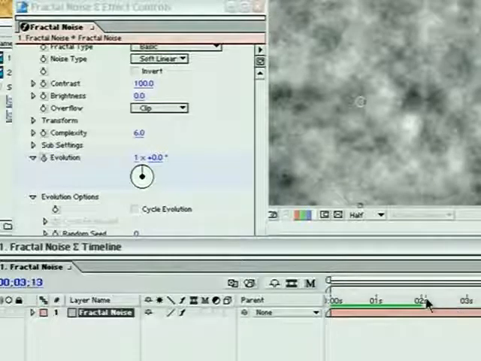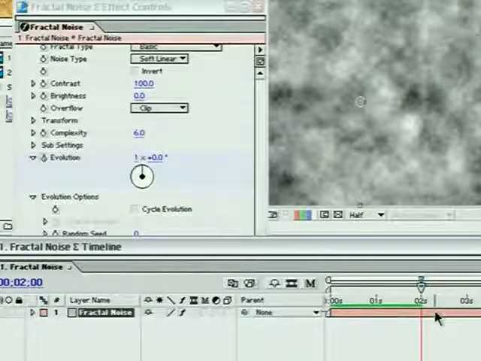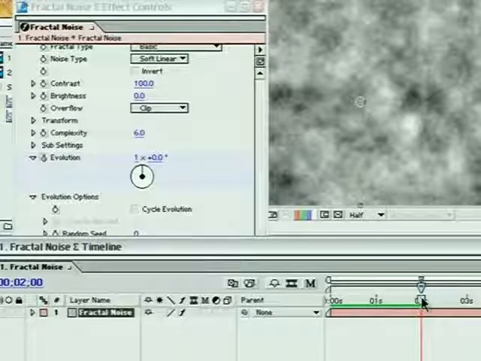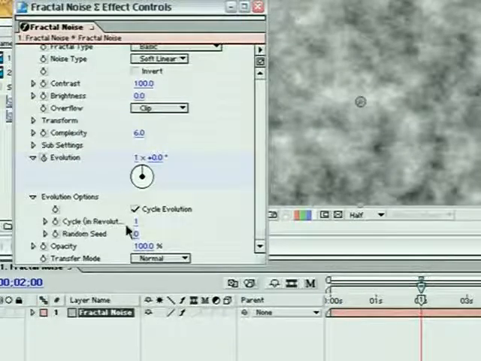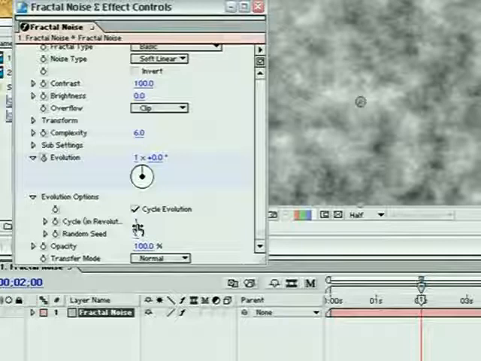And there we go. Now, if I go to 2 seconds here and hit Shift 1, that'll add a quick marker in the timeline that I can now jump to. If I tell the filter to cycle the evolution by turning on this switch, the default cycle in revolutions is set to 1, which means every time that it rotates around the evolution twirly here, we are going to come back to a frame that looks exactly the same as it did when we started.